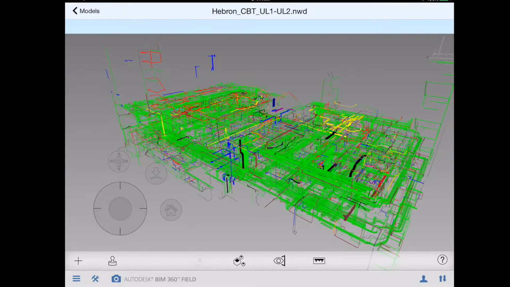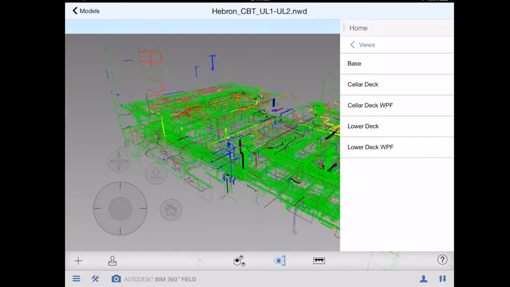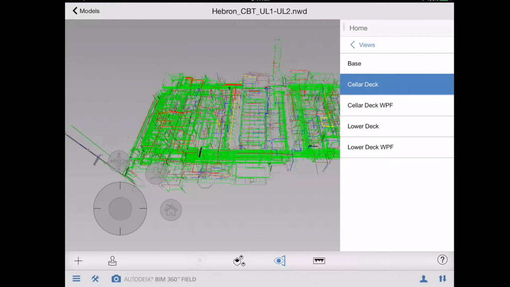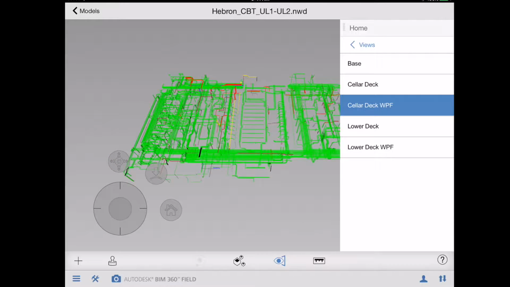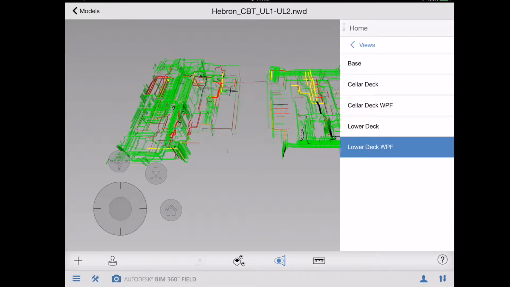So the way we set up was to create a number of views to make it easier in the field for the guys to use. So we can select the view icon here. Within our home layout we had views just for each deck level. This is cellar deck, both ladder and punch tray. We can isolate just ladder tray, and the same for lower deck and lower deck ladder tray.